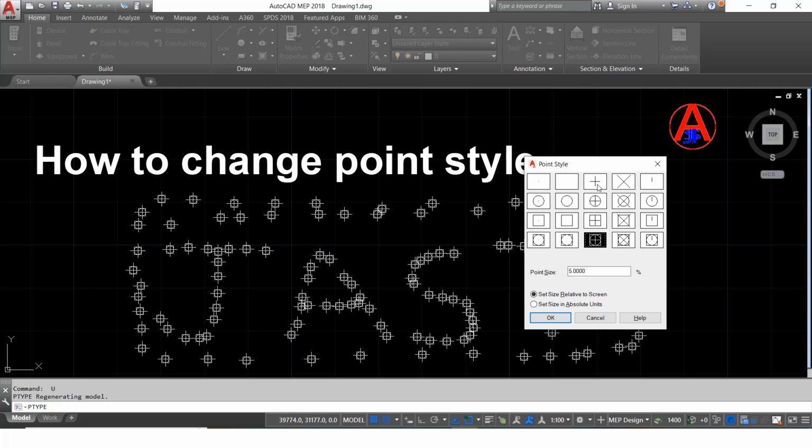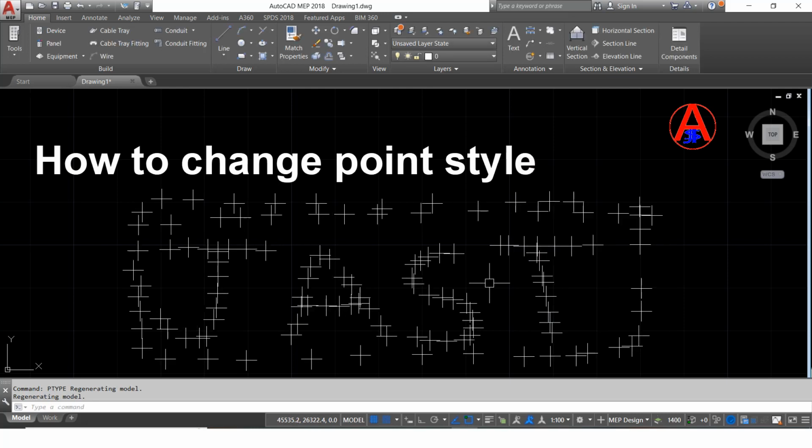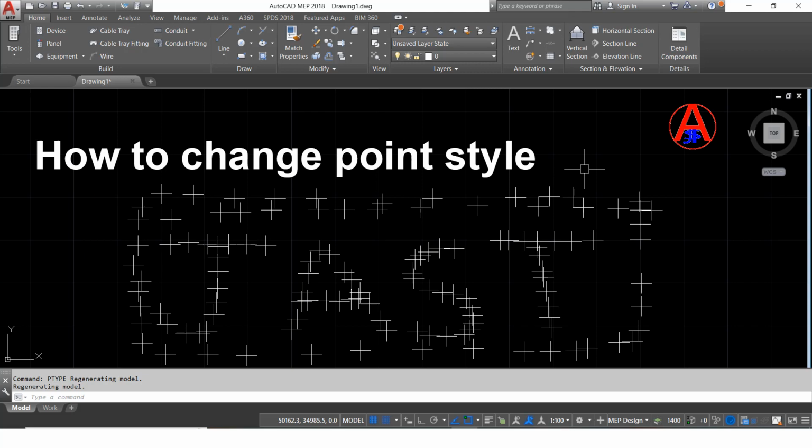Okay guys, so like this we can change the point size and point symbol. Okay guys, thank you so much.